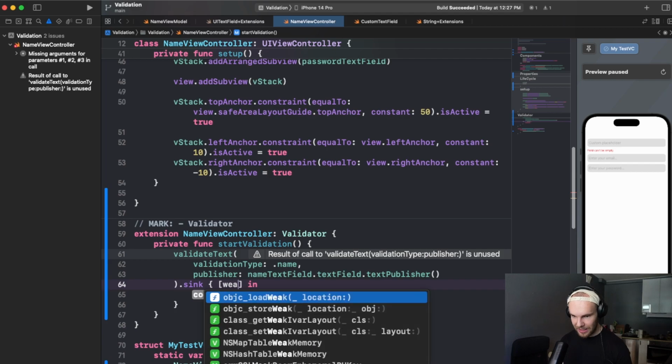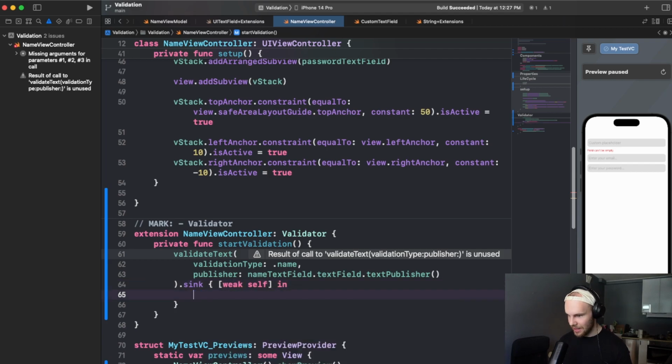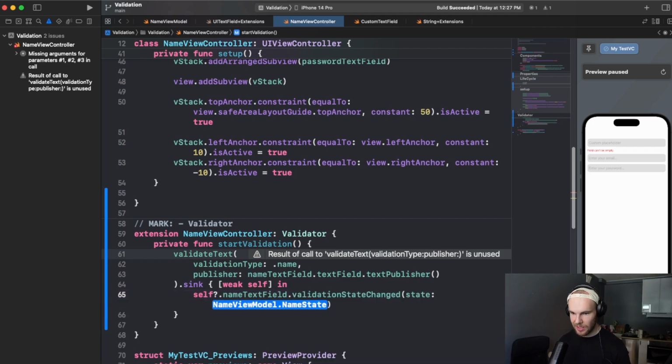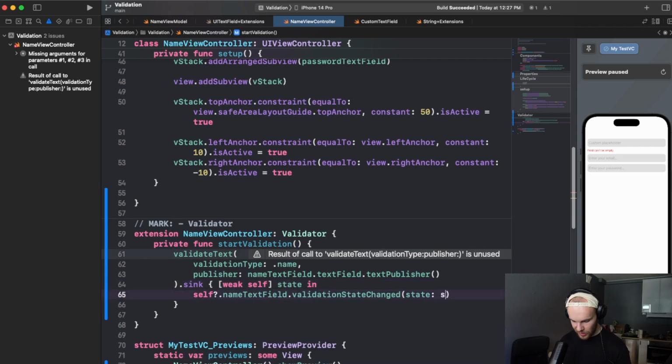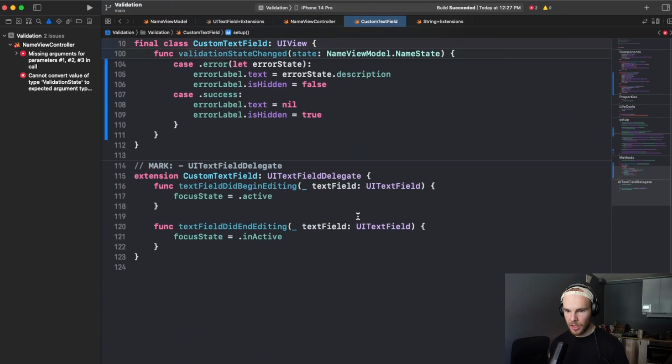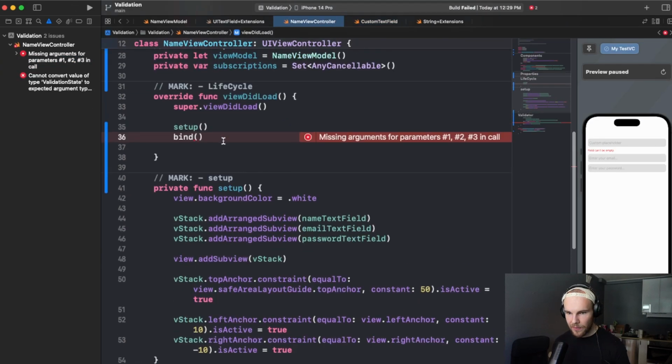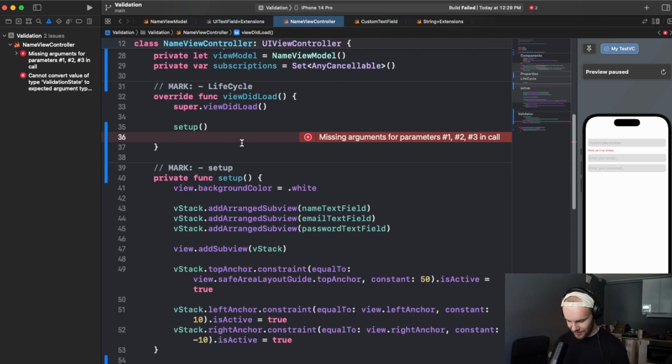We have a weak self. And we can do the same thing again. We can go name text field, got the validation state changed, and we of course have to pass in that state. Now the state is going to yell at us because the state now is different, but it should be fine. So let's go back to the custom text field. And you go to validation state changed. And instead of this nonsense here, let's go with validation state, Command B. And now everything should work. And instead of bind, we can start it with start validation.